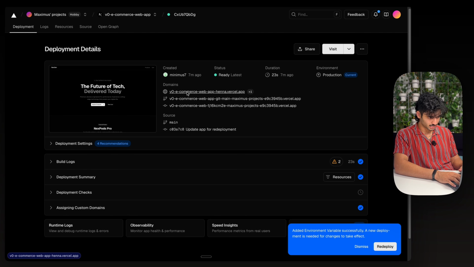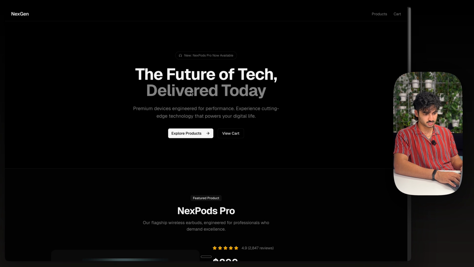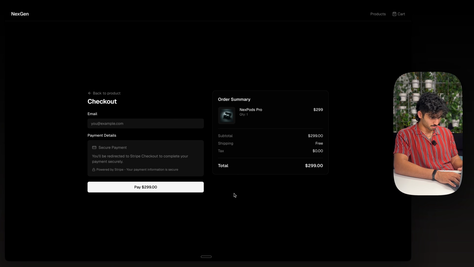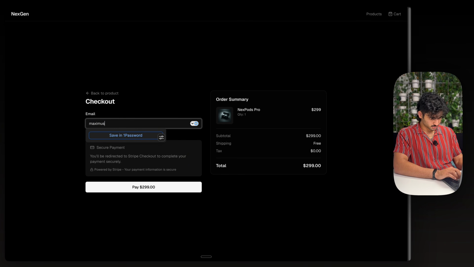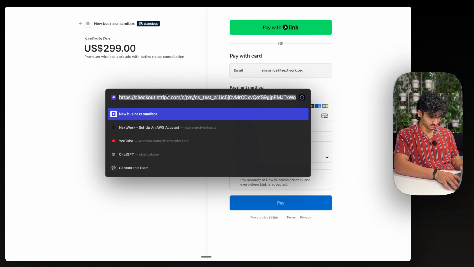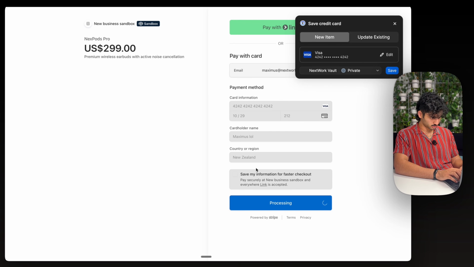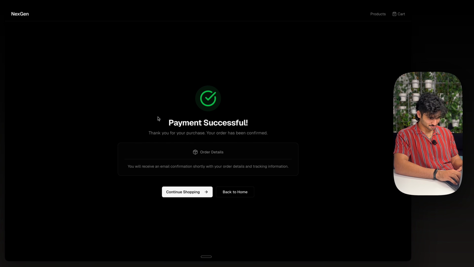I need to use my live Vercel website for this. I'm going to click into here, and that is because my Stripe webhook is configured to hit my production URL, remember? So I'm going to go through my deployed site. I'm going to go explore products, buy now. Let's check this out, Maximus at nextwork.org. Pay, we're going to hit that Stripe page exactly like this. I'm going to put in some fake details right here. Cool. I'm going to complete the payment, and you can see that things were successful.